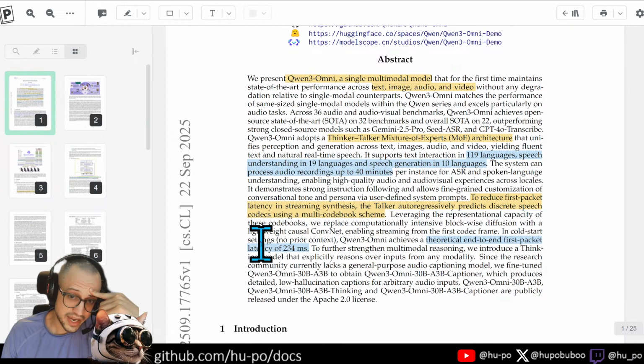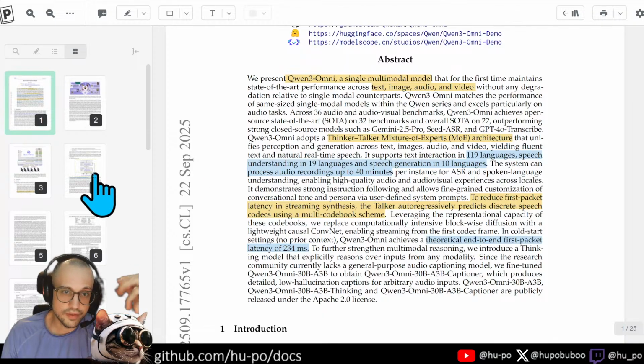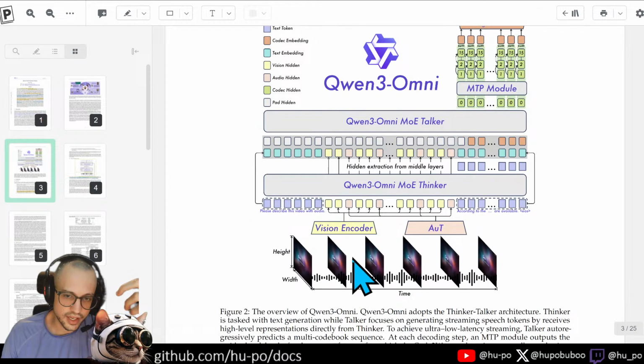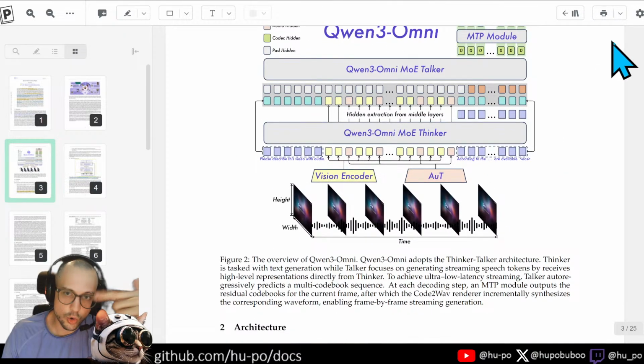Theoretical end-to-end first packet latency of 234 milliseconds, which is pretty huge, right? This is also known as TTFT, time to first token. With these audio models, you don't want to say something and then have it spend like 5 hours before it replies. So this is how quickly it can reply.